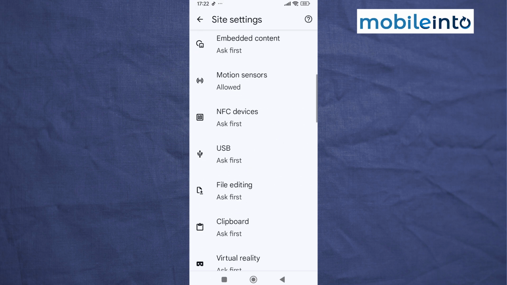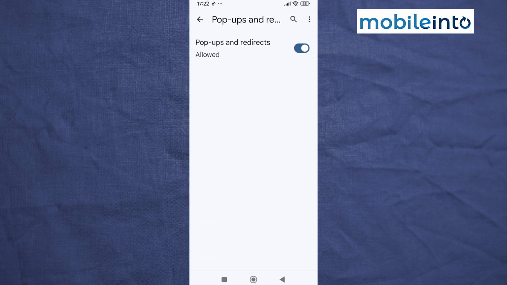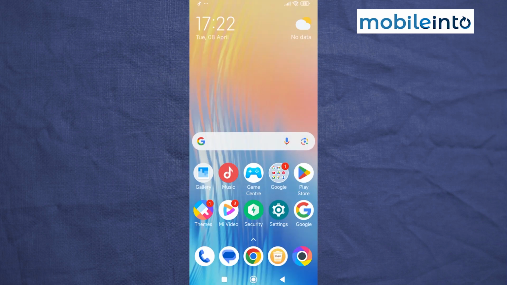Now from here, scroll down and tap on pop-ups and redirects. Now from here, just disable pop-ups and redirects. And this is how you can block ads on the Poco M6 4G.